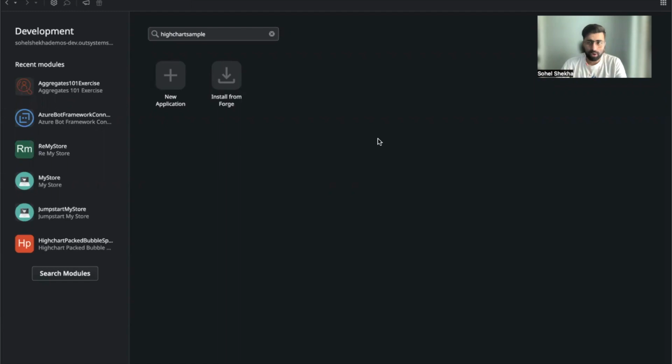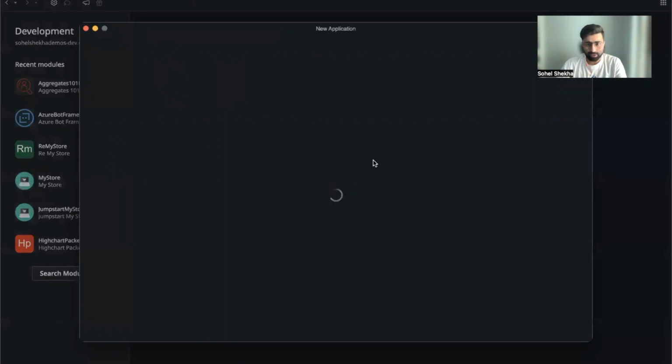Today, I'm going to show you how to integrate an OutSystems application with HighCharts. So let's get started. To add HighCharts to an OutSystems application, first of all, we need an application, right? So I'll start with creating a new application. Of course, you can use your existing application, but for the sake of simplicity, I want to show you the entire process. And for that, I'm just going to create a fresh new application.